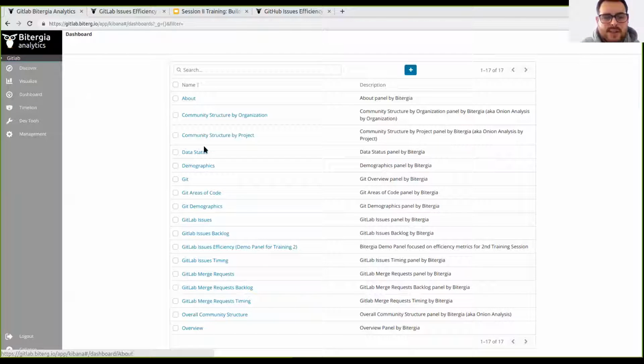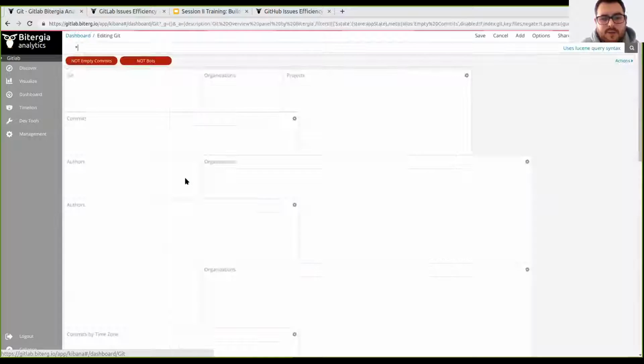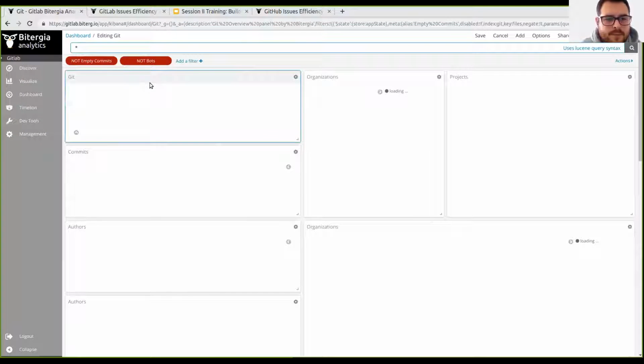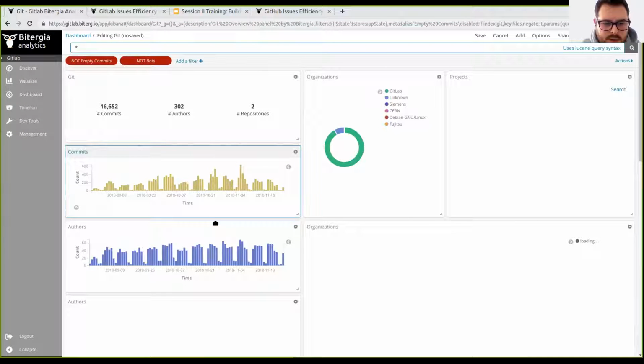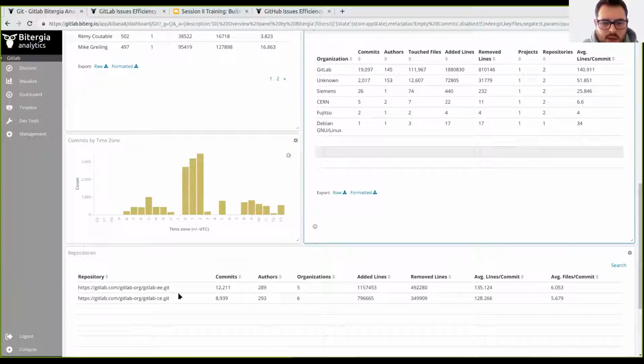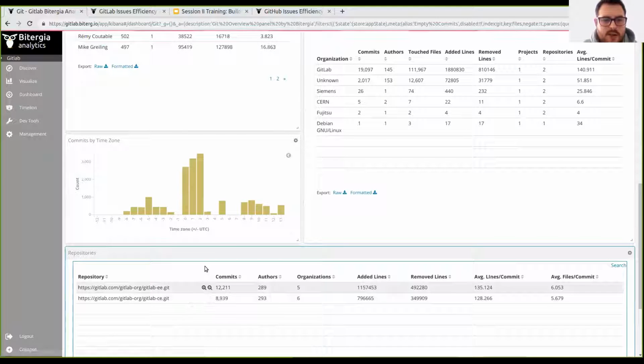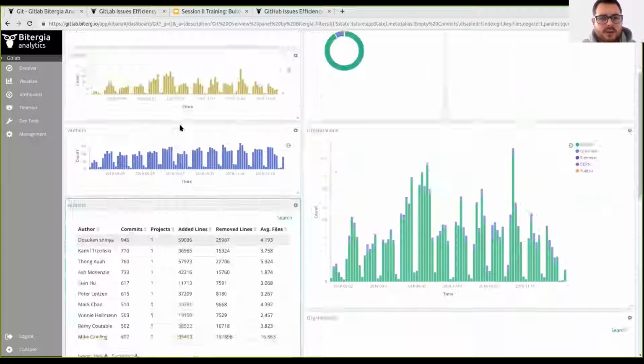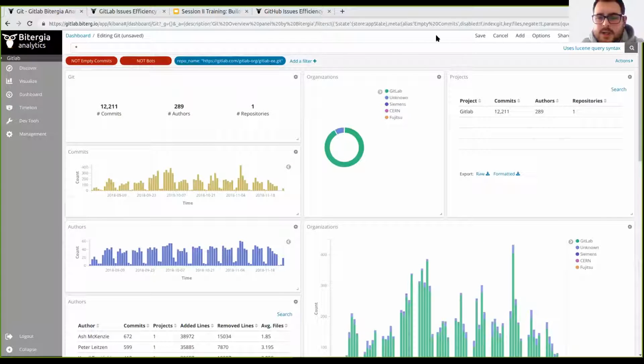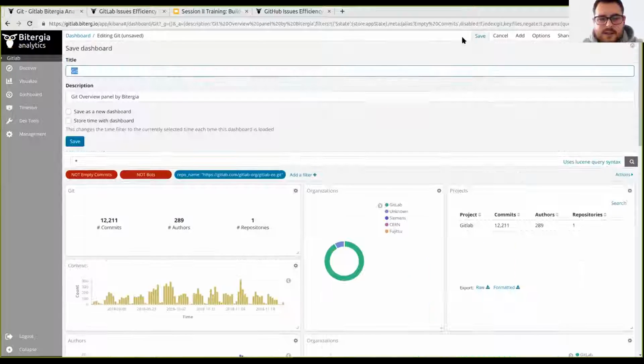If you access a given dashboard, a given panel, sorry, and you perform a filter, for example, for a given organization or a given repository, you will see the filter applied here, and you can save this dashboard, and you will store this filter.